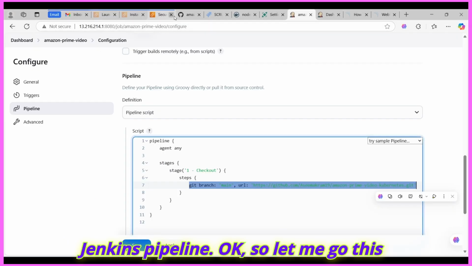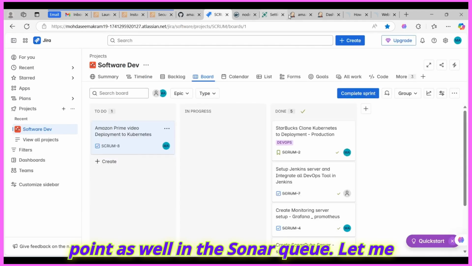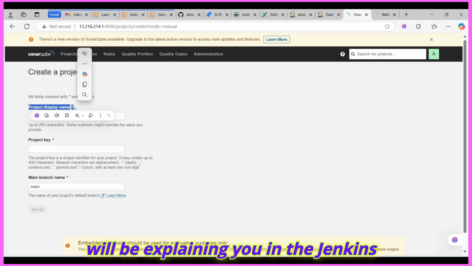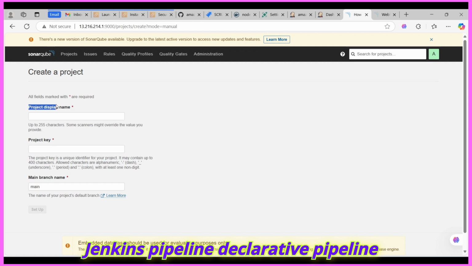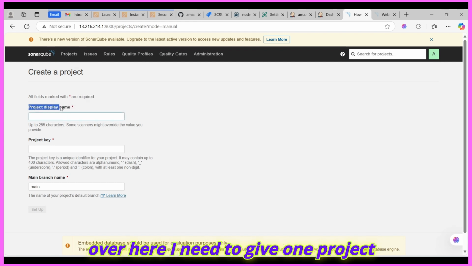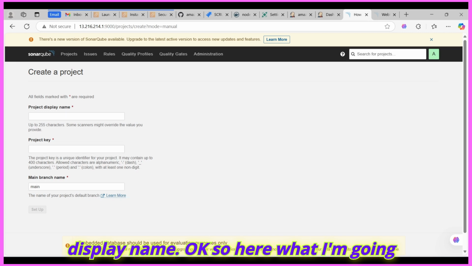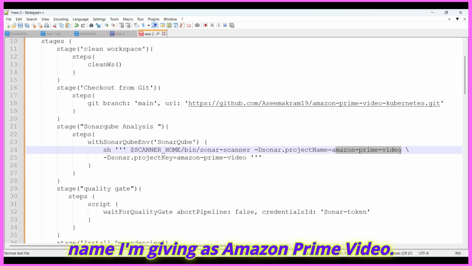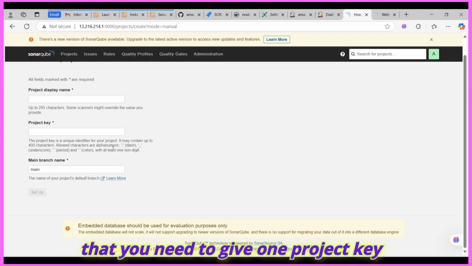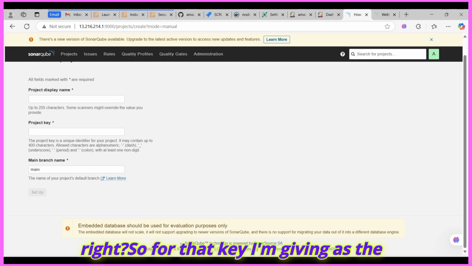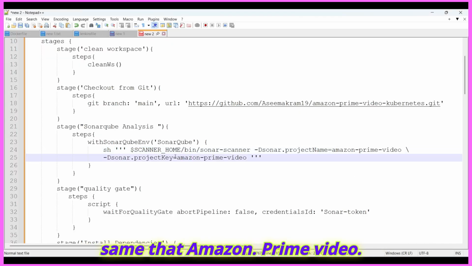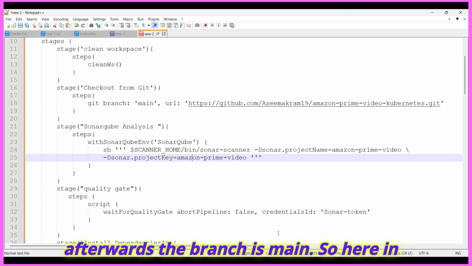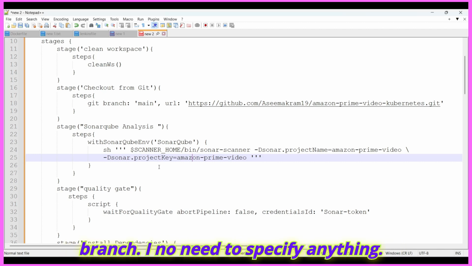Let me go to this point in SonarQube as well. Let me check where it was in SonarQube. See here. As I said, I would explain it in the Jenkins declarative pipeline when I'm creating it. If you check over here, I need to give the project display name. So the project name I'm giving as Amazon Prime Video. Then it's saying that you need to give one project key, so for that key I'm giving the same, Amazon Prime Video. We just require these two things. Then the branch is main. In this case we are going with the main branch, so I don't need to specify anything.